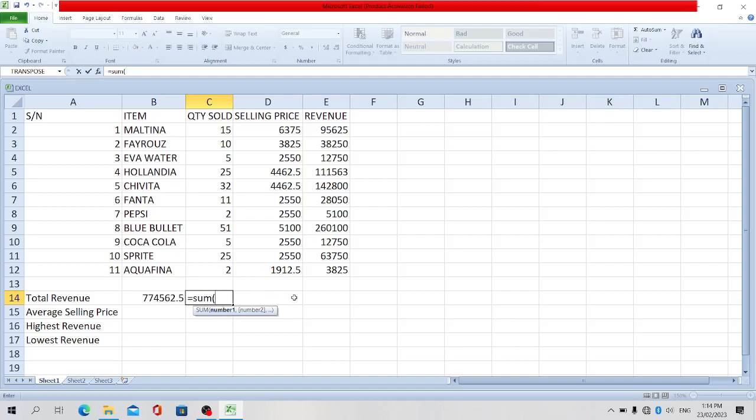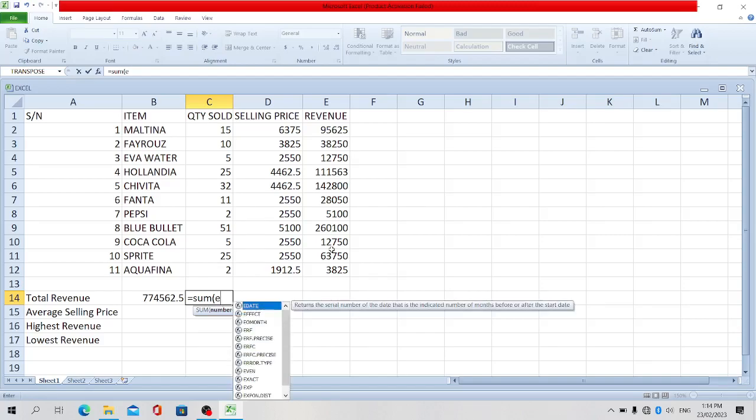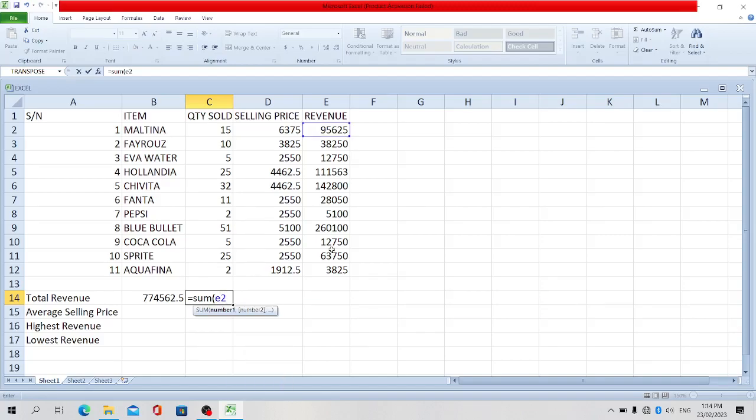Another way we can do that is by saying equals sum brackets. We just pick the cell numbers, that's cell E2 to which cell? E12. Now the colon sign is used for copying a range of cells. The colon sign, as you can see here. Press enter. That is it.